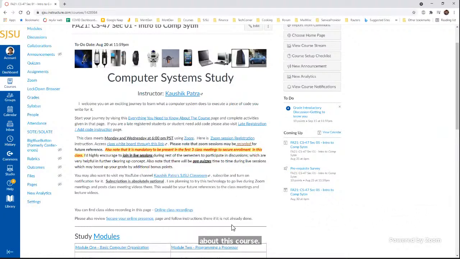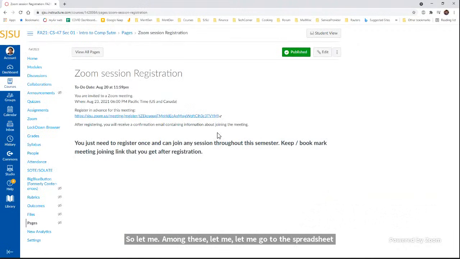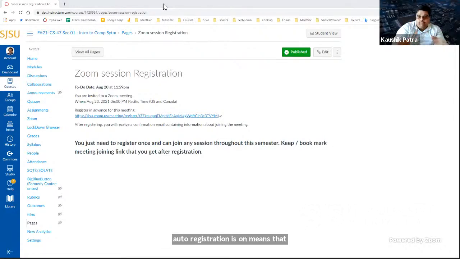Among these, let me go to this page. You need to register for the class. Right now auto registration is on, which means that if you are logging in using your SJSU account, it will be auto approved. At some point, after the class list has settled down, I think in the first week of September, I will turn off the auto approval for registration. What does it mean? Basically, this registration you just need to do once. You don't need to do it for each and every session. Once you do it, you get an email from that system saying this is the link, this is the meeting number.